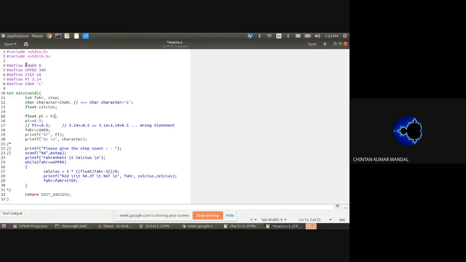So these macros are actually symbols representing other symbols. Instead of writing 300 in my program, since it is basically an upper limit, I'm representing that value 300 with a symbol. Are you getting it? Yes, sir. So this is basically what a macro is all about.